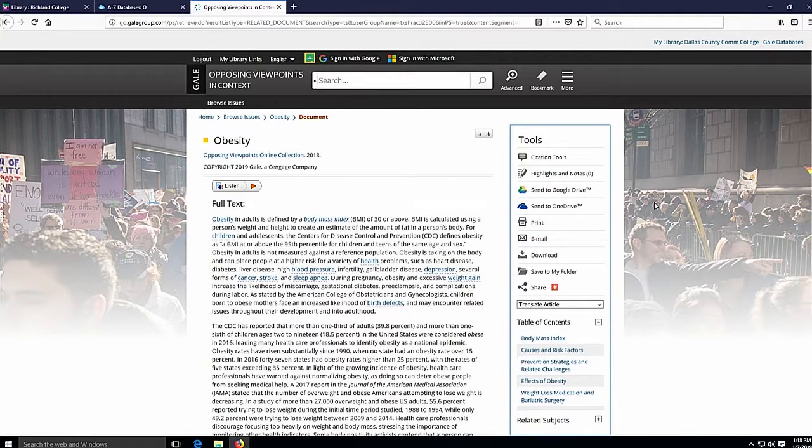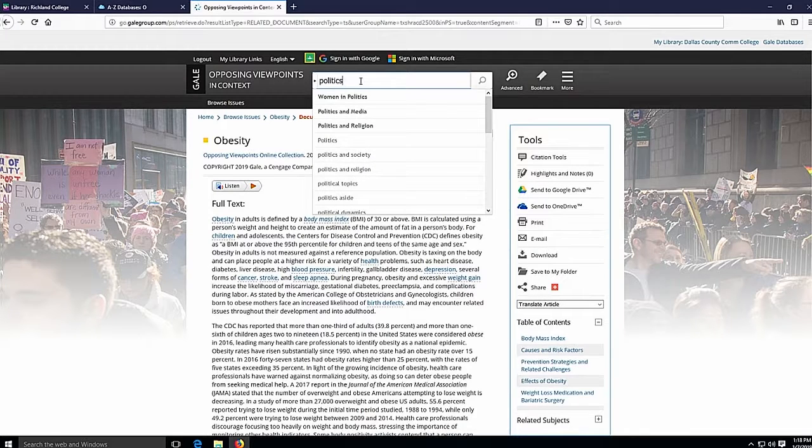So that's one way that you can search this database. Another way is to simply use the search bar here towards the top of the screen. And if you know exactly what you want to find information on, you don't have to browse issues. You can just type in what you're looking for. So let's say I want information on politics. So just like Google or any other search engine, they're suggesting words for you to click on.